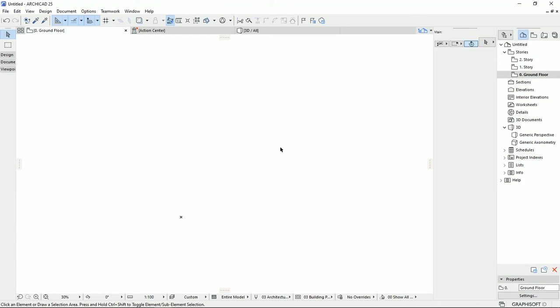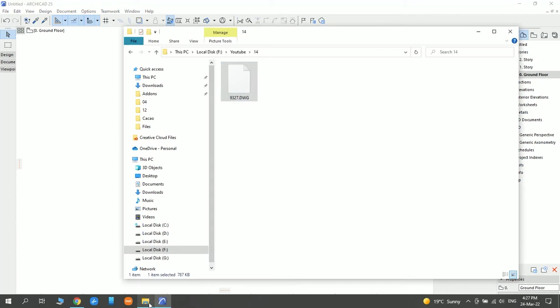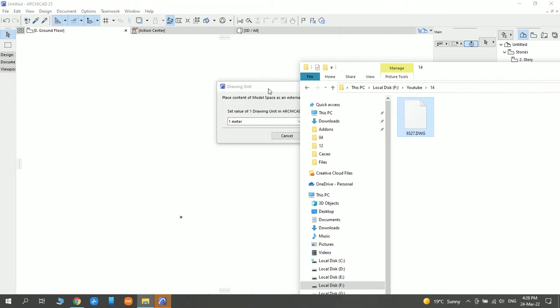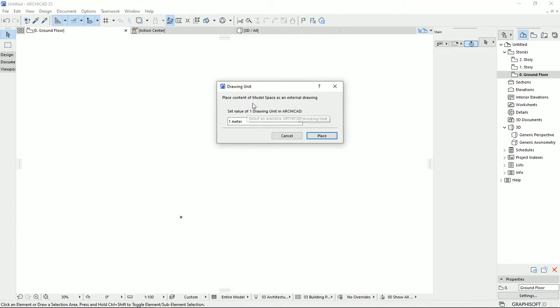The first method to import a DWG file into Archicad is just by a drag and drop. So this is the file that I want to import to Archicad. It is clear that I don't have AutoCAD on my computer, so I'm just dragging the file into an open space in Archicad, and it will ask us on what unit do you want to import the file.